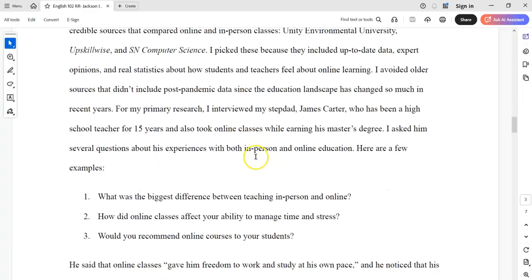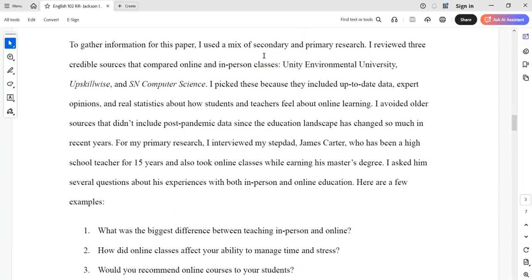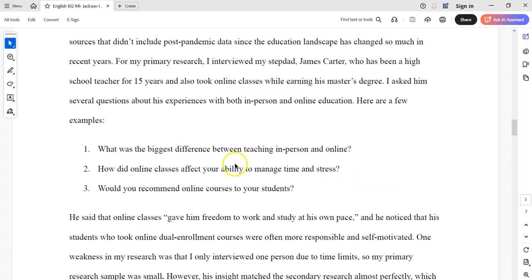Also, don't refer to your family. You want to make sure you keep this as professional as possible. So you don't talk about how you interviewed your stepdad. You would want to say, for something like primary research, James Carter was interviewed. He is a blah blah blah, and describe who he is. But don't talk about him as though he's family. Okay.